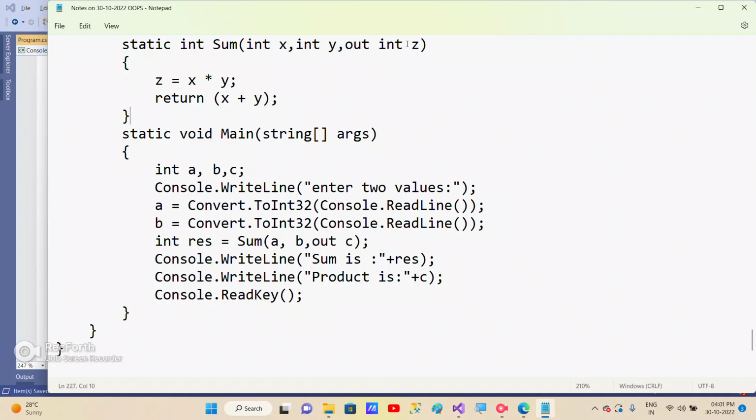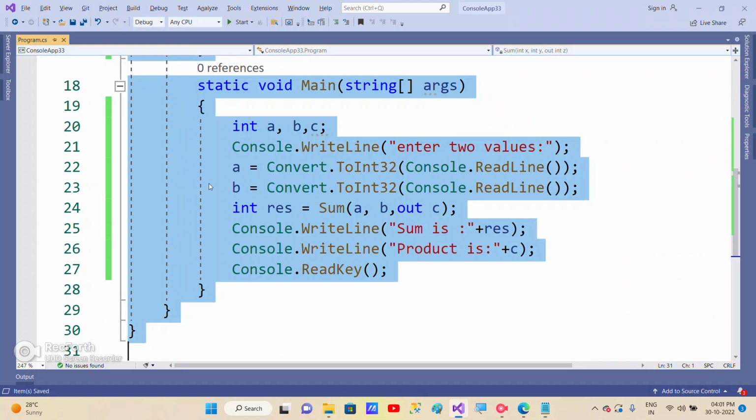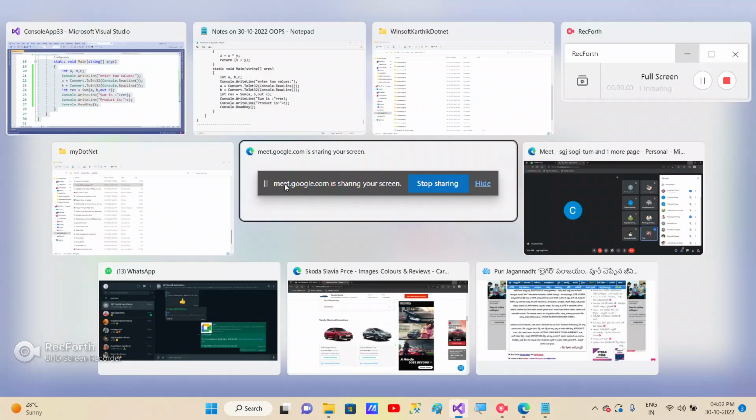The out keyword is used to return more than one value from a function. It travels in the top to bottom direction. Generally, A and B will be passed from here to there: the A value will go to X and the B value will go to Y. But the Z value will be calculated and it will come back down to the C variable. That is why this is the output type parameter, or out parameter.